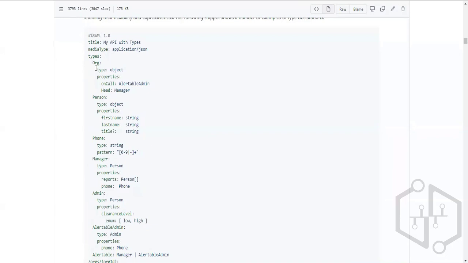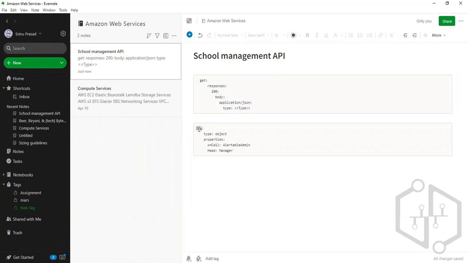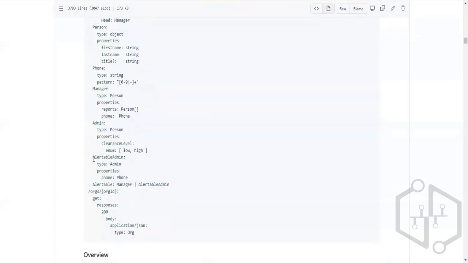Here, the type is called organization, like org. Under that types, you have another type called object. I can copy this one. Now, this organization has two properties: on-call and head. On-call is equal to alertable admin. What is alertable admin? Alertable admin is this one.